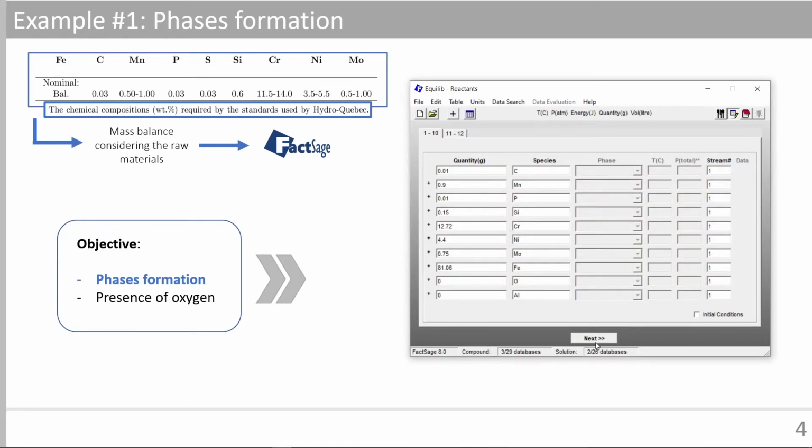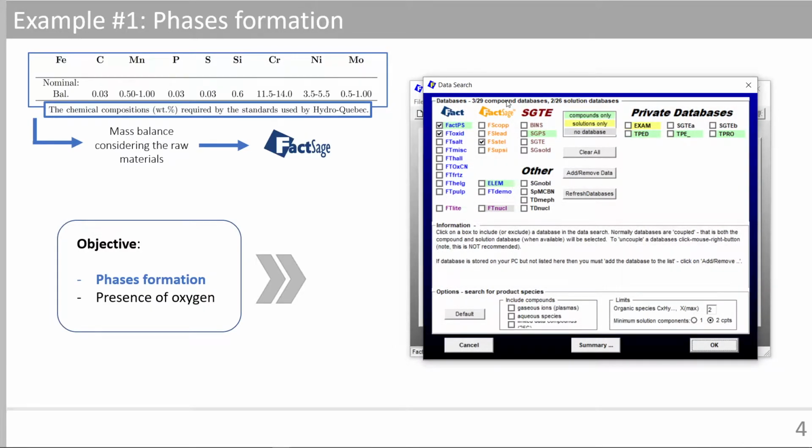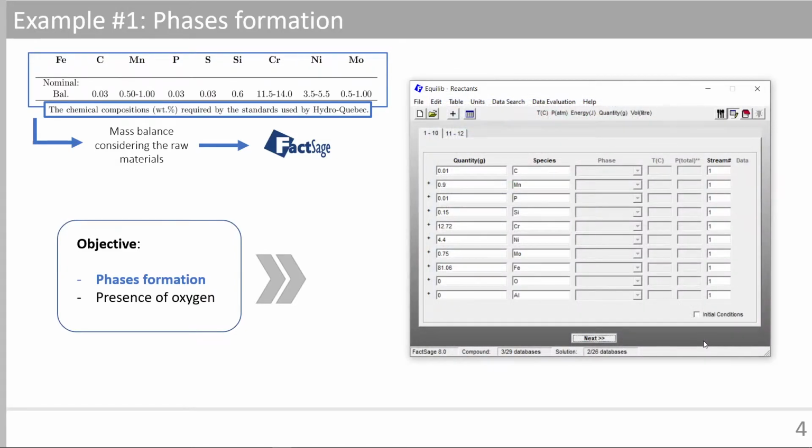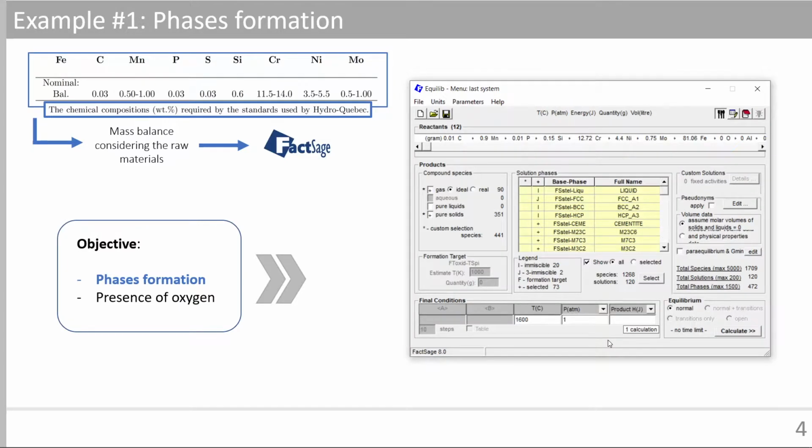Okay, so here in data search, I'm going to activate the FactPS for the gas phase, FTOxid for the formation of oxide solution, and FTSteel. So those will be the databases that I'm selecting. We can click OK. Here we can click Next, and then in this panel we are going to select the compound species, gas and pure solid.